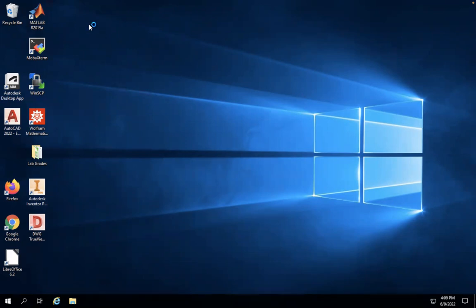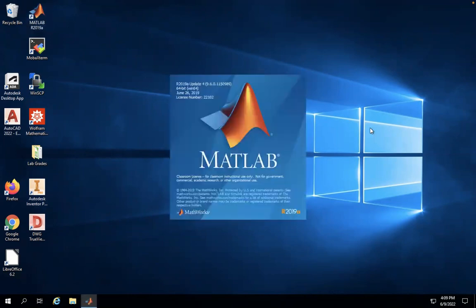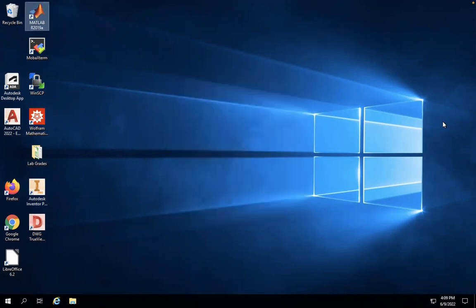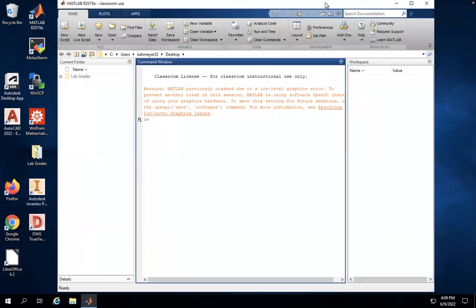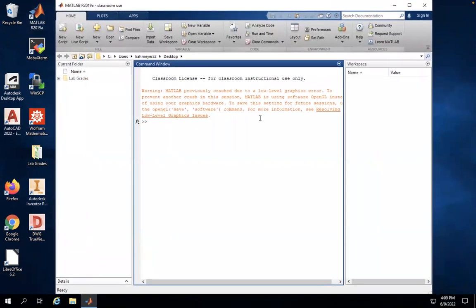And you'll notice right away that at the top left, we have access to MATLAB. And if we just double click this application, the MATLAB software boots up. And this is where we will be accessing our software to go through the labs.